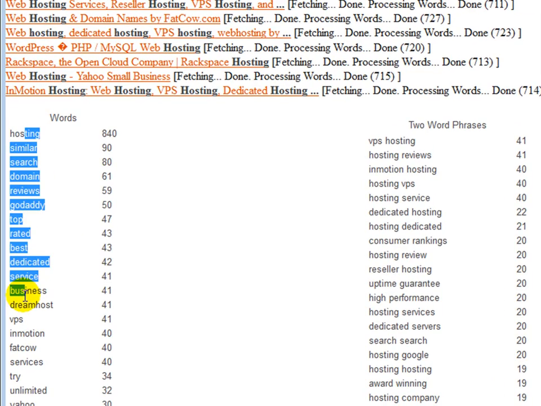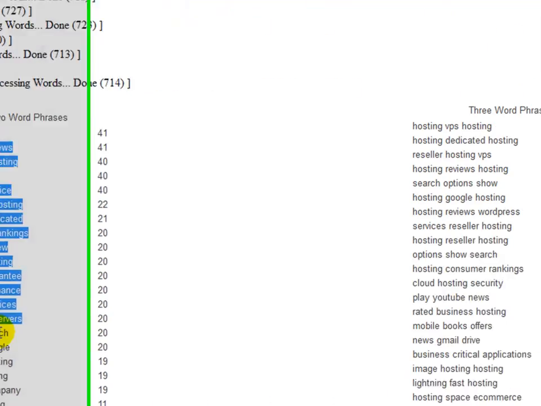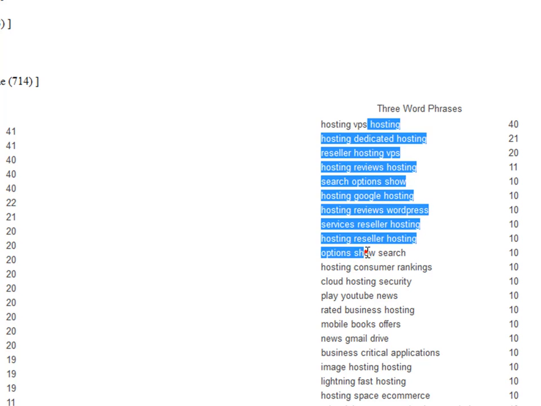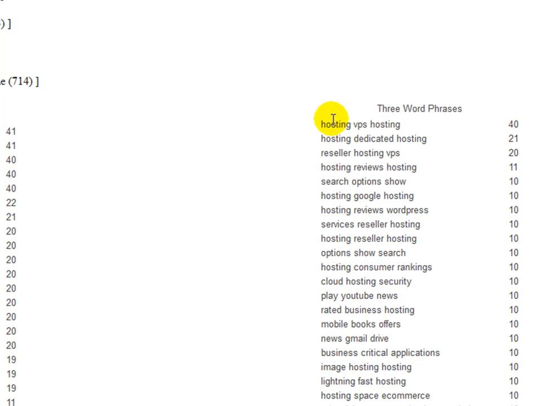So as you can see here, here are the results. We've got 1-word results, we've got 2-word phrases, and we've got 3-word phrases as well. So we can actually have a look at the 3-word ones: hosting VPS, hosting dedicated, hosting reseller, hosting VPS, hosting reviews, hosting search options. So as you can see, we've got some pretty cool LSI keywords down here.